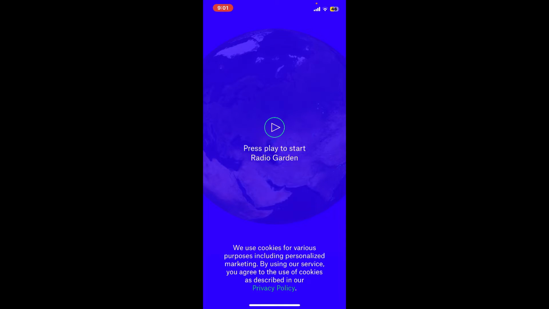And that is how you can easily download the Radio Garden application for your iPhone within a few minutes.